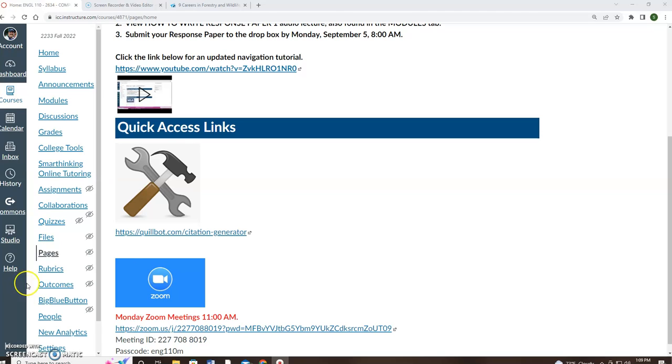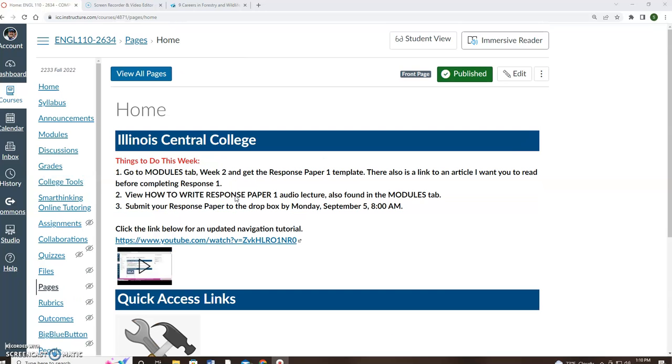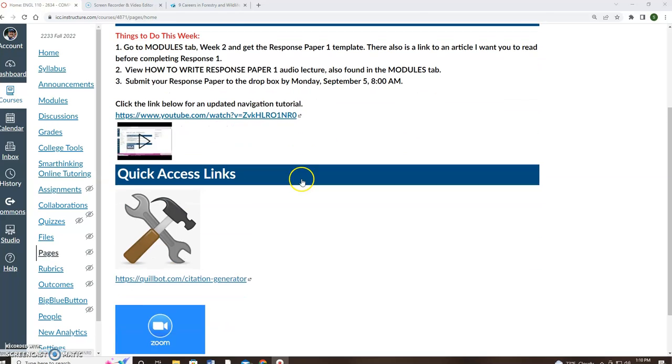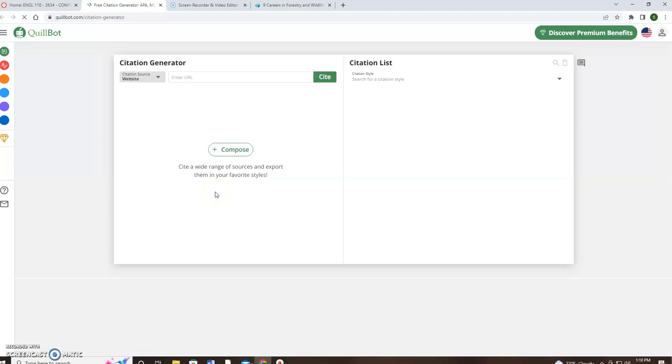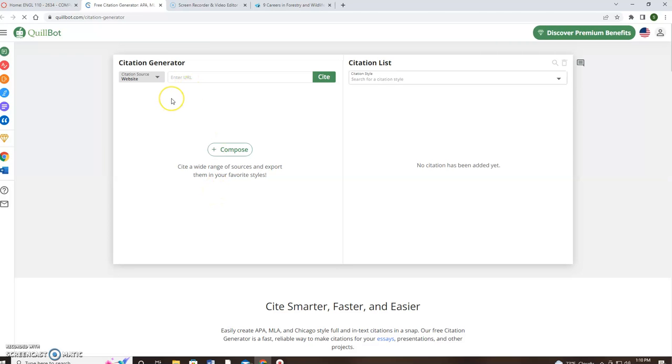I'm going to show you another thing you have to do for the Reasons essay assignment, and that is to document the source or sources that you found for the essay. So if you come down, I'm on the home page here. If you come down here, you'll see this tool icon or this link right here. And if you click on the link or the tool icon, it'll open up the auto citation tool.